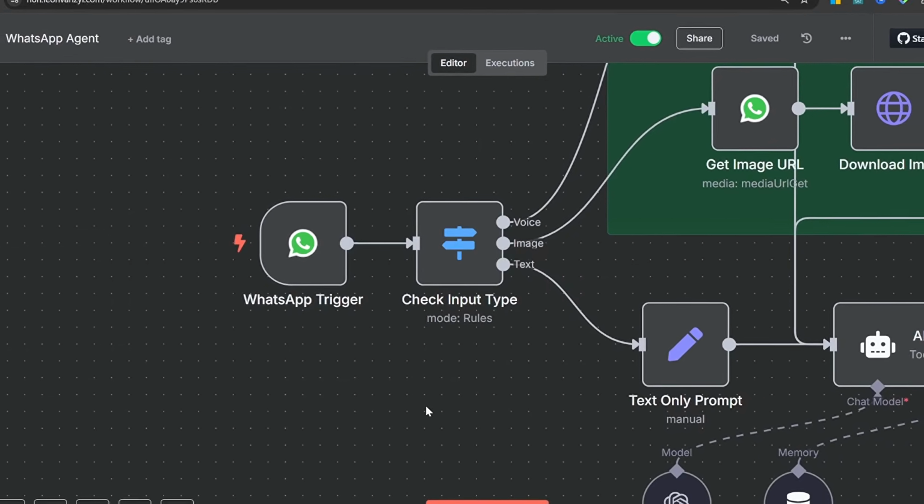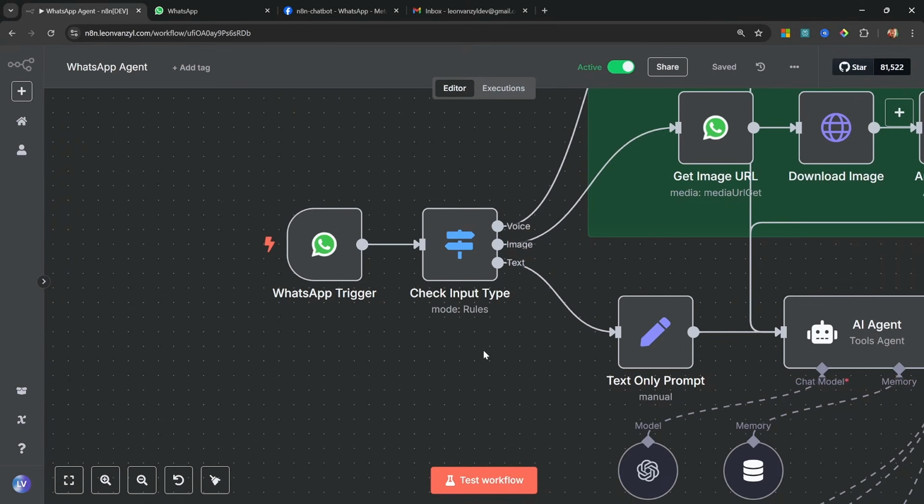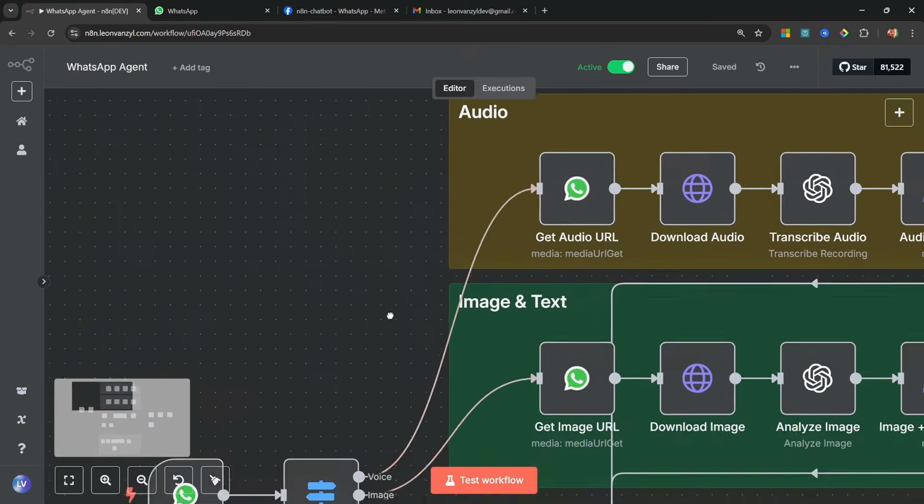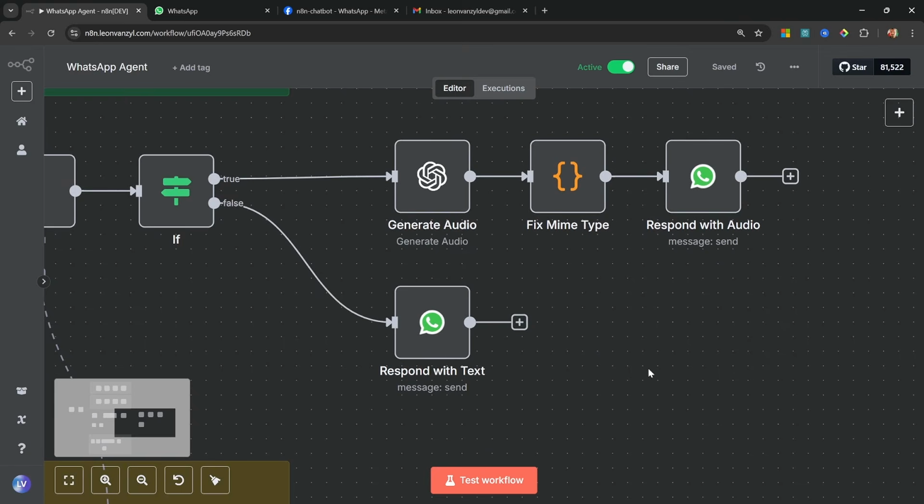Hey there! In this video, I'll show you how to add AI agents to WhatsApp using N8N. This agent is capable of processing text, images, as well as voice messages. And in turn, it can also respond with text and audio as well.